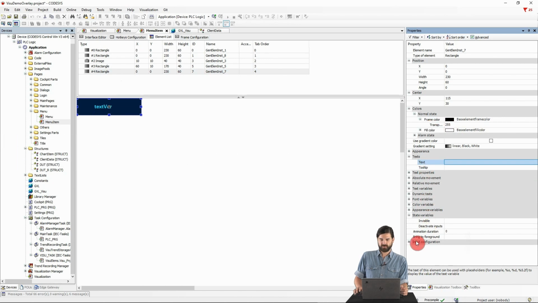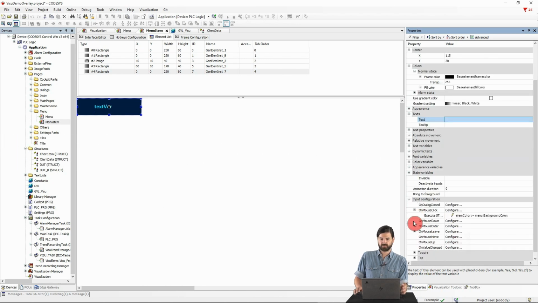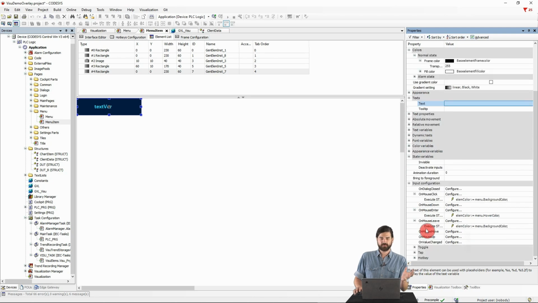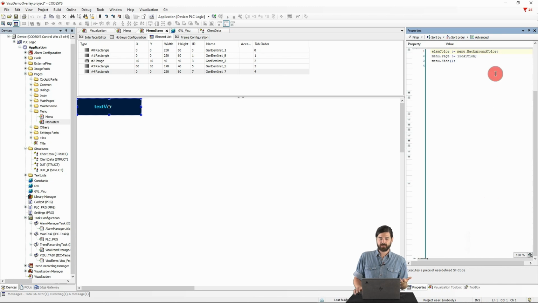And in the input configuration, different actions are realized. On the one hand, the hovering, where the hover color is set when the cursor enters the element area, and the background color is set again when it leaves. And on the other hand, what happens when the element is clicked? It will change back to the background color. The position which was passed to the function block is assigned to the page. And finally, height is assigned to the menu so that the menu automatically moves out again.